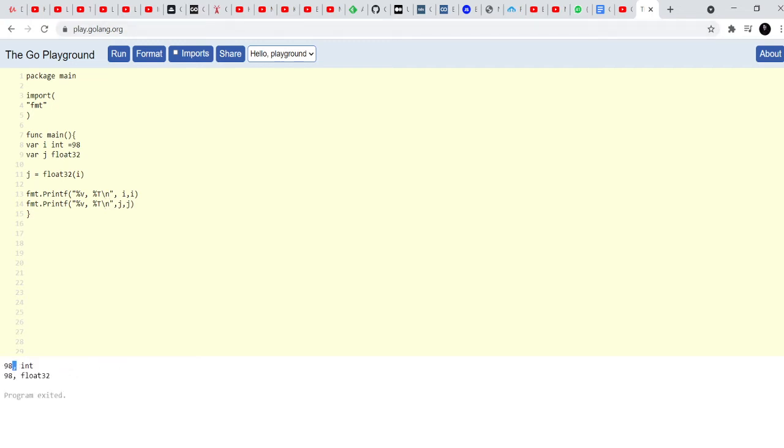Does that make sense? 98 int, 98 float32. Now, what if I want to go the other way? What if I had a float32 variable, which was i, and the value was 98.4. As you remember, a float is any variable that has a value after the decimal point, right? And j was int. And what I was trying to do was convert i from float32 into int and then assign it to j.